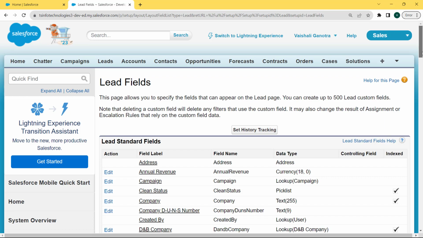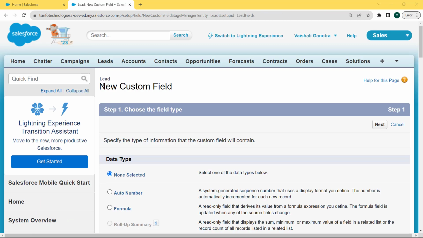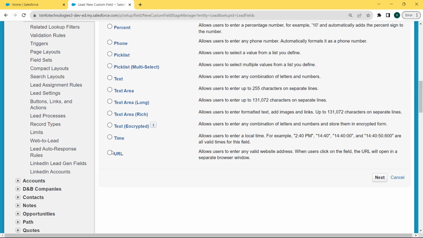After clicking on the Fields option, the Lead Fields page opens. Now scroll to the bottom of this page and we can see that there is a Lead Custom Fields and Relationships section present. For creating the new field, click on the New button. After clicking on the New button, the data type page opens. There are lots of data types present. Now scroll to the bottom of this data type page and we are selecting the URL data type and then click on the Next button.